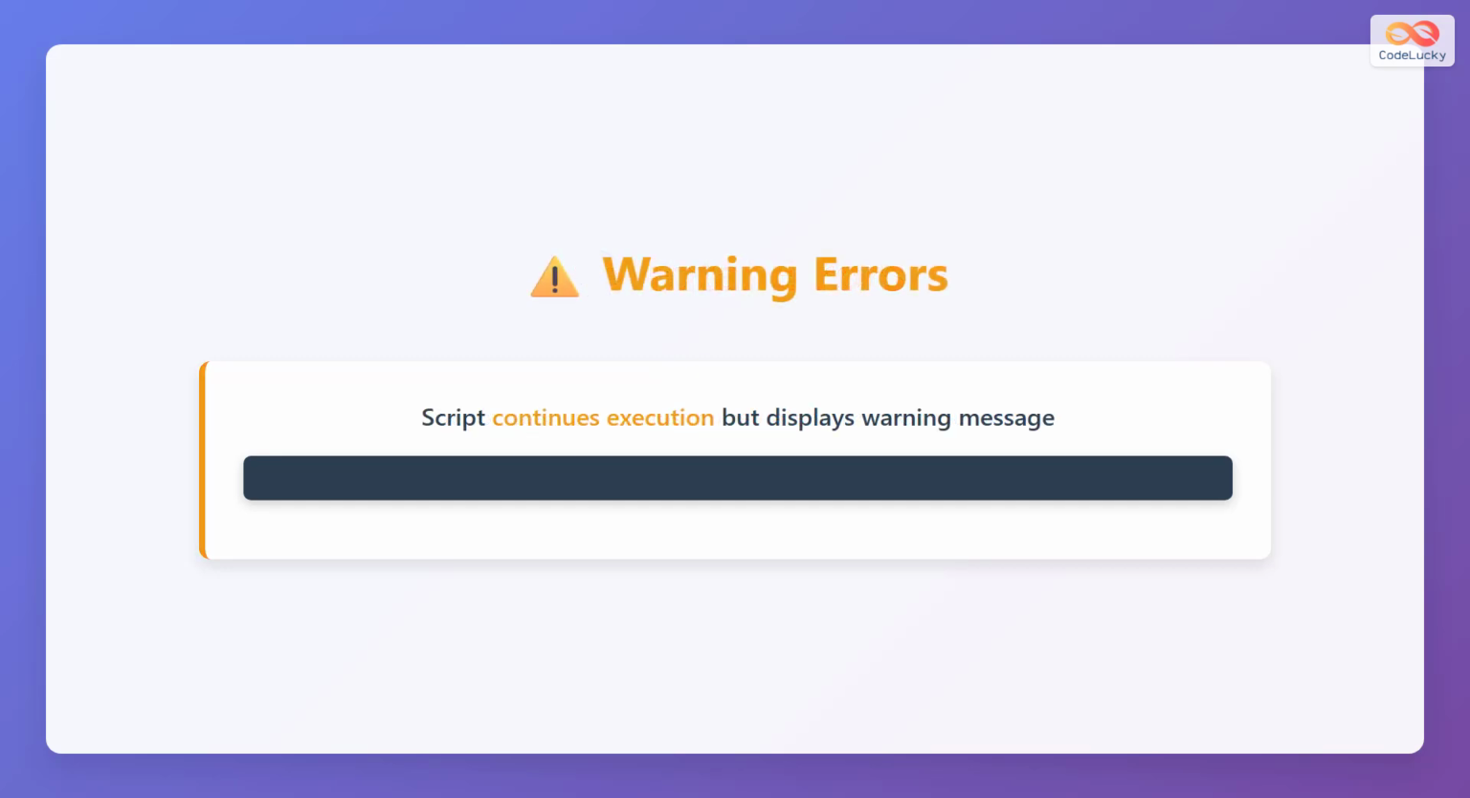Warning errors, indicated by a warning sign, are less critical than fatal errors. When a warning occurs, the script continues to execute, but a warning message is displayed. These errors often result from including a file that cannot be found, attempting to divide a number by 0, or passing invalid parameters to a function.